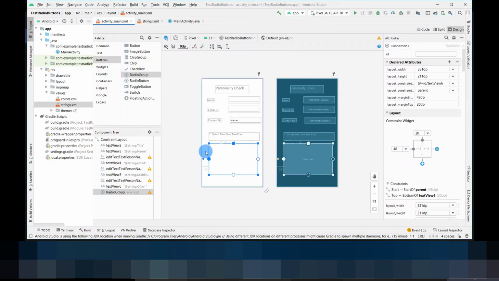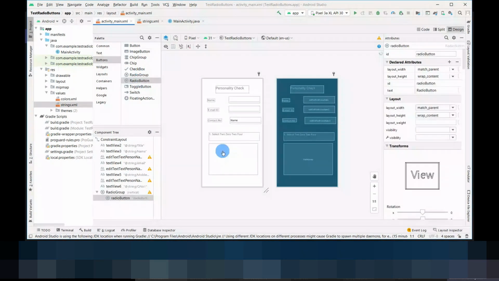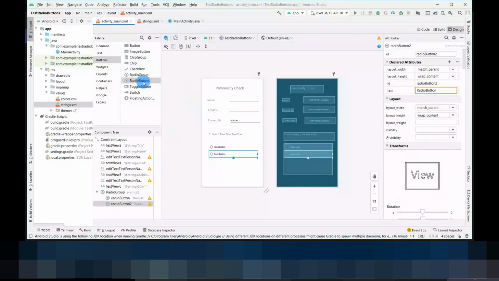Now, this is the radio group, and inside this radio group, you're supposed to add the radio buttons. 4 buttons I'm supposed to add. You just drag and drop. By default, it will take, sorry, wait. Yeah, 1 button is added, 2 buttons are added. They will be placed one below the other. So you don't have to worry about binding all the buttons separately. You just have to drag and drop.